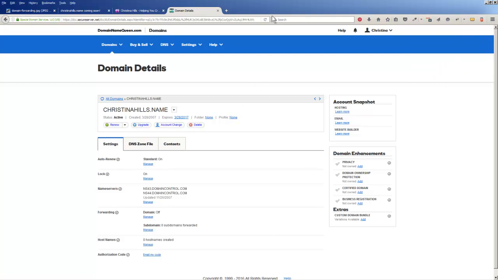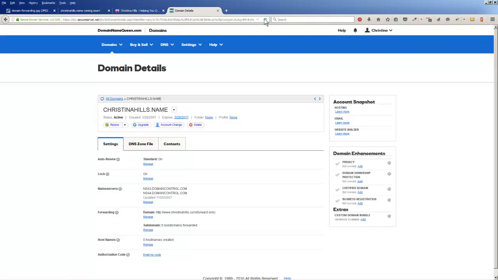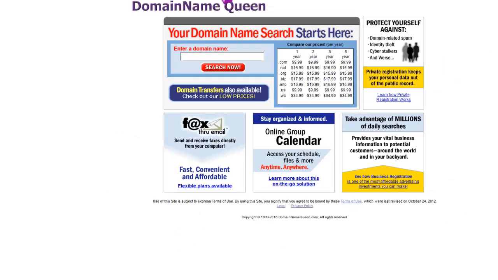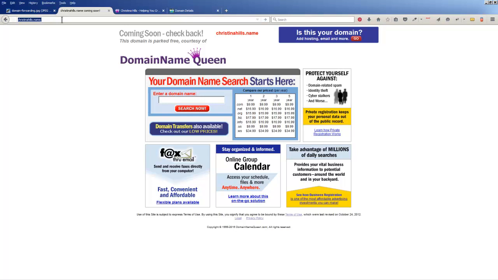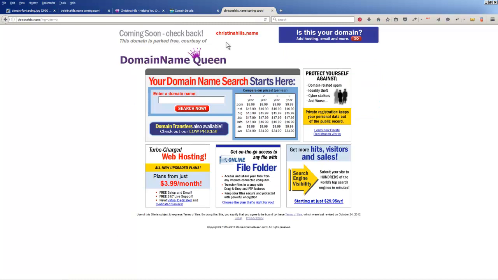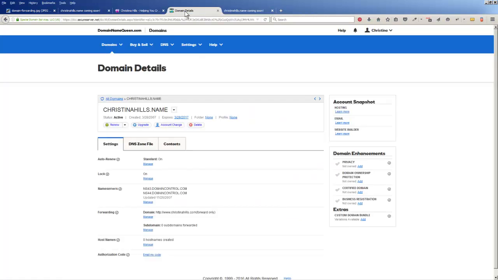And I don't see it yet, so why don't I refresh my browser? And when you refresh, it might be here, it might be over here, it depends what browser you're using. So now I see the forwarding is on. So now I'll copy this into a new browser so you can see it. So I'm going to open up a new tab in my browser and I'm going to paste this in. And it has not taken effect yet. Sometimes it takes a little while to propagate. So if you don't see it immediately, just give it a moment.